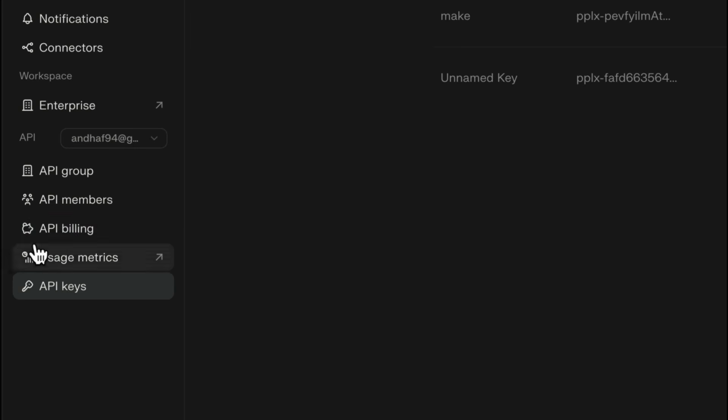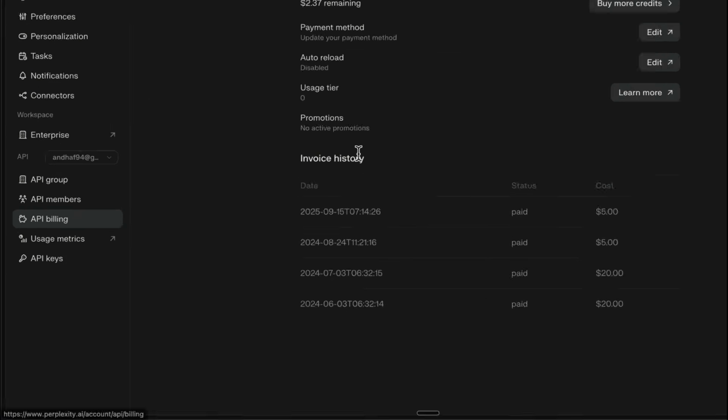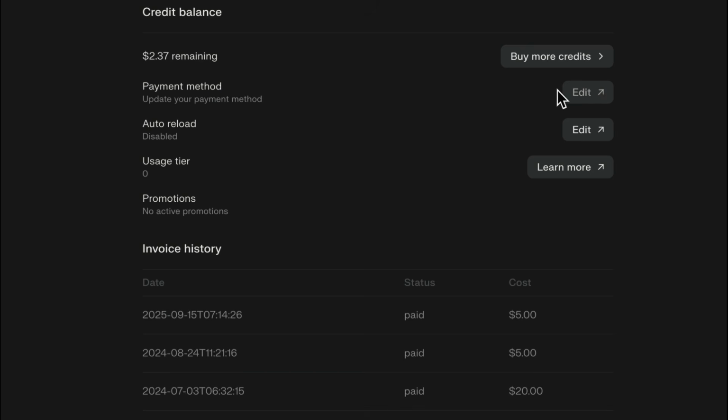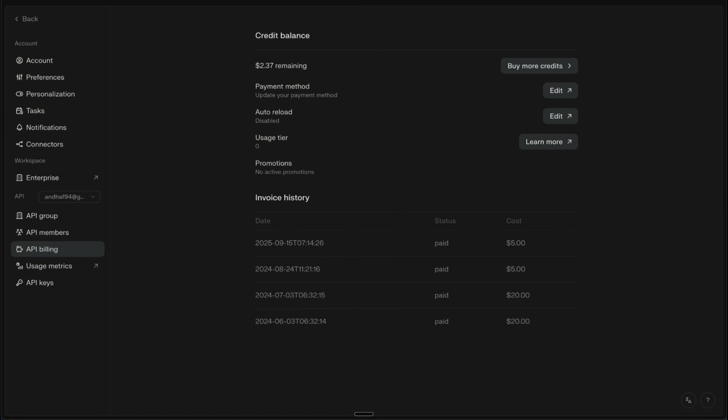Just make sure that you have set up API billing by adding a payment method and added something like 5 credits to get it to work. Don't worry, Perplexity is really cheap to use.